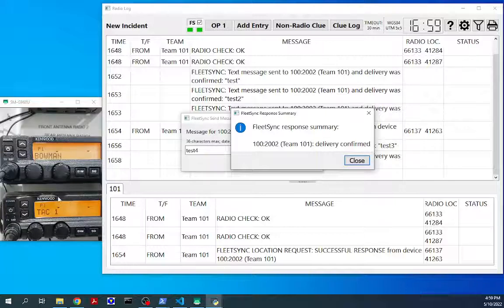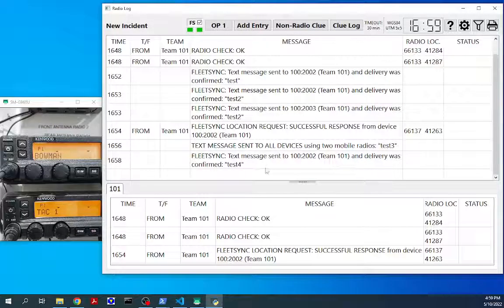So it hops over and it tries to send on this other radio. Turns out that radio actually was tuned to TAC1 right now, so it heard the message, sent back the acknowledgement just fine on this secondary radio. So that's a long way to say the actual message did get through and he did get delivery confirmed. So you can close that and you can see the message came up, the log entry came up, delivery confirmed.